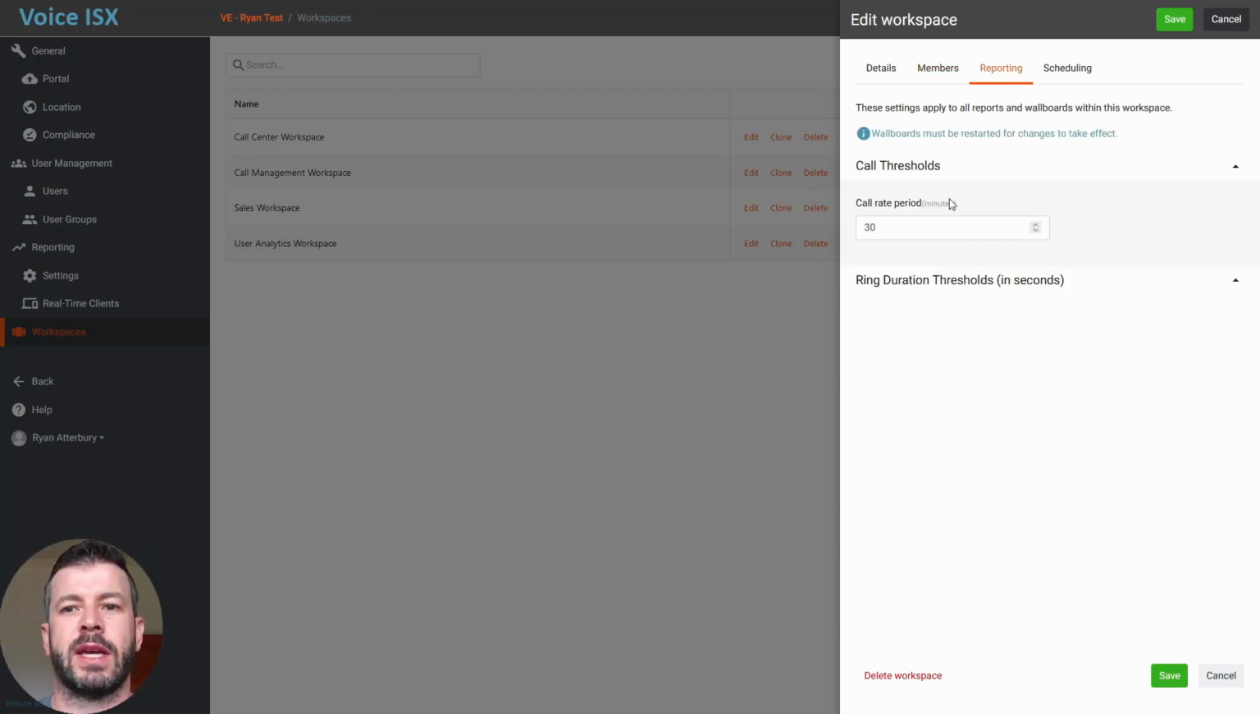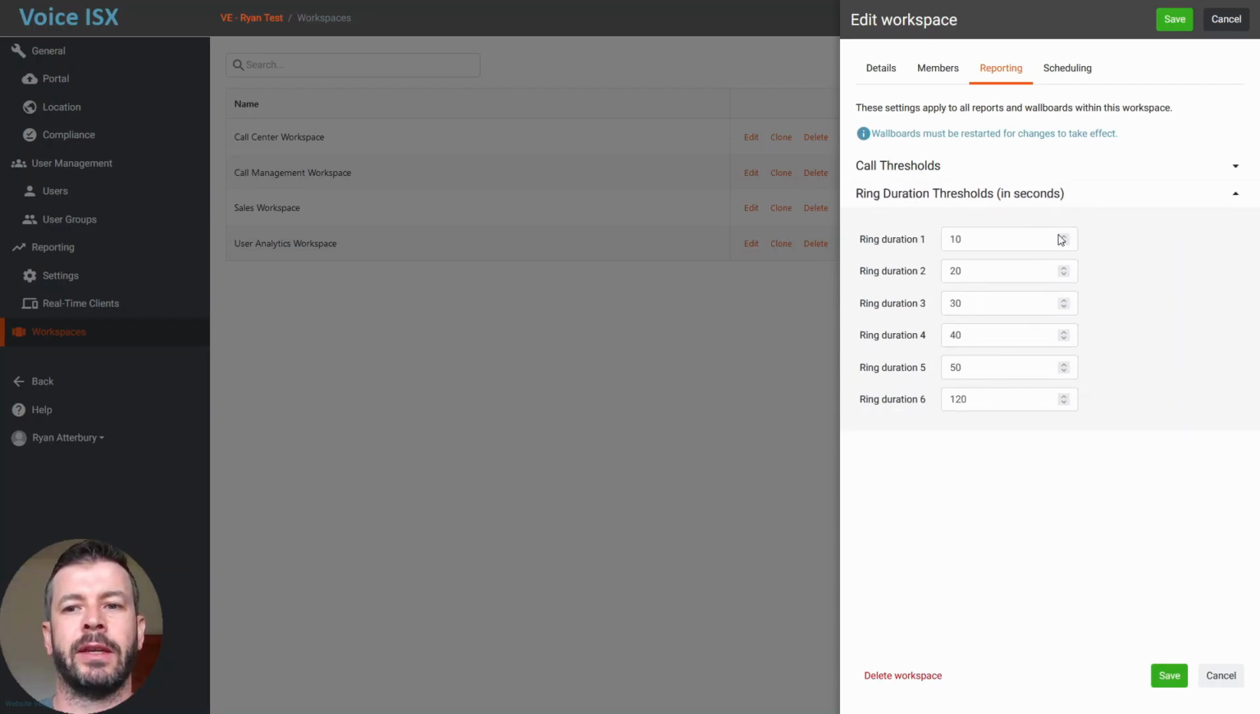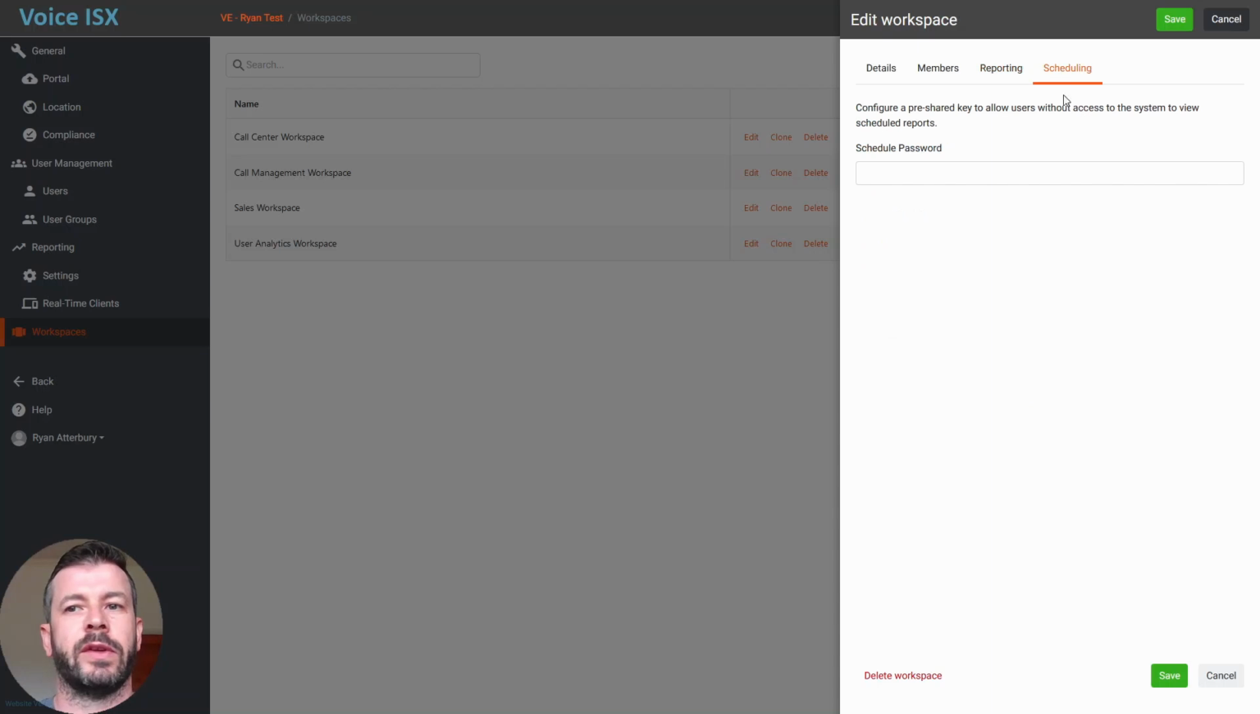From the Reporting tab, I can do things like set up a call threshold, and I can also modify any of my service level criteria as well, which will play a part with the reports that you generate that are service level focused. I also do have the ability under the Scheduling tab here to set a default password that will be used whenever I generate any scheduled reporting.